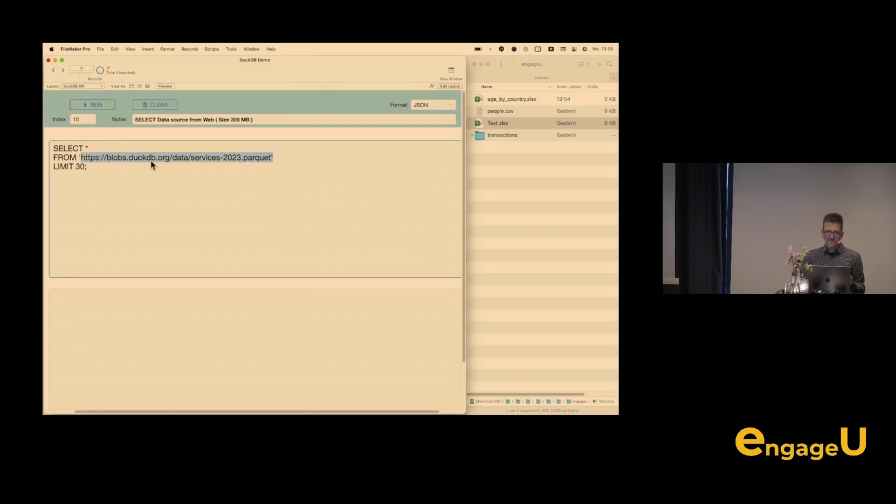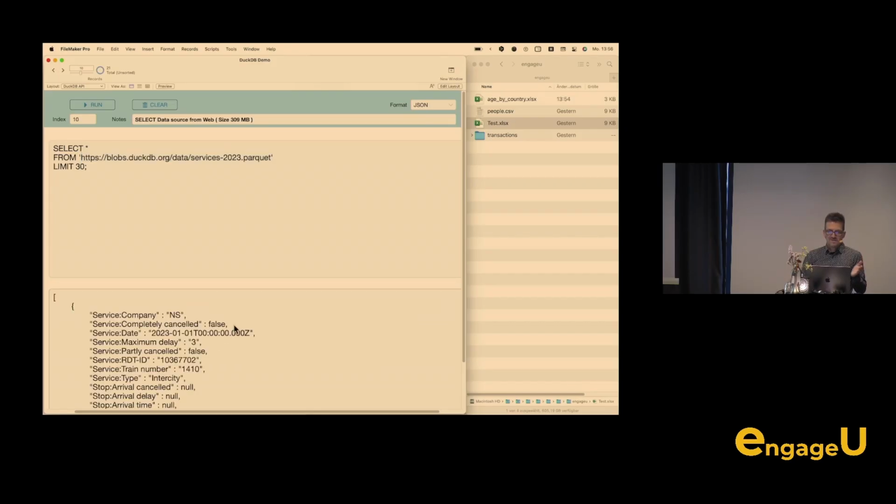This is an address from the DuckDB organization. They have some data URL here where a Parquet file sits. The Parquet file is indeed 300 megabytes large, and if we do a select, we would expect now to download 300 megabytes to our machine to display this result. But if I click the button, it was about a second and the result is there.